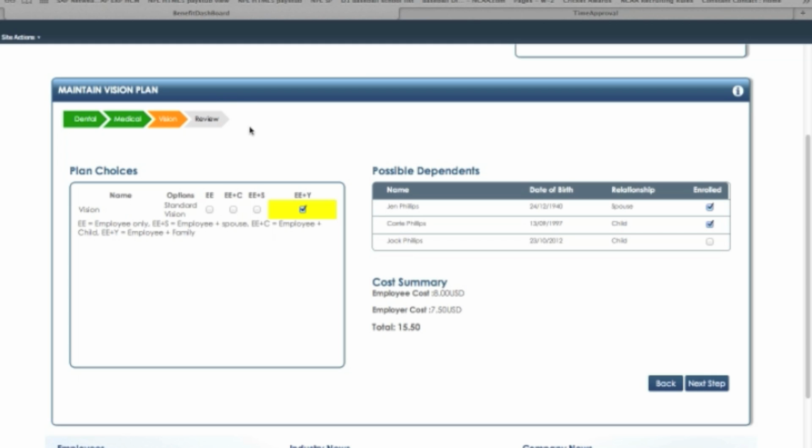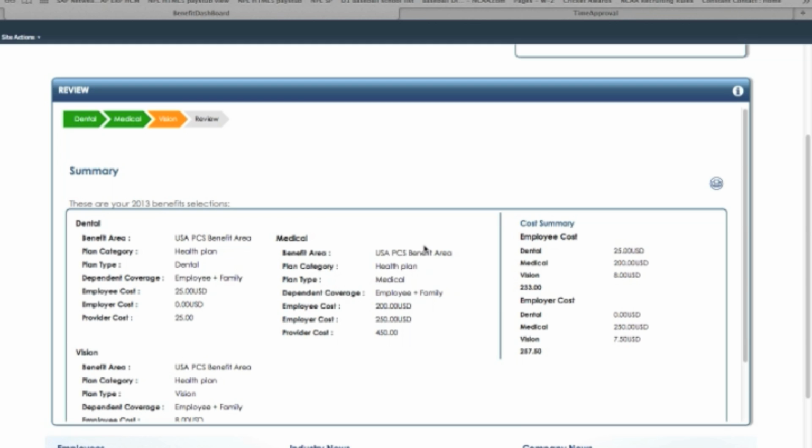Okay. Now I'm in vision, and I see that, again, medical is completed. I see where I am. I'm in the vision step. I'm going to do the same thing and carry this through. I see that it looks like I had some dependents that were previously enrolled. I'm going to add just my son Jack to the plan. Again, I can see my cost, the employer cost, the total, and then go to the next step.